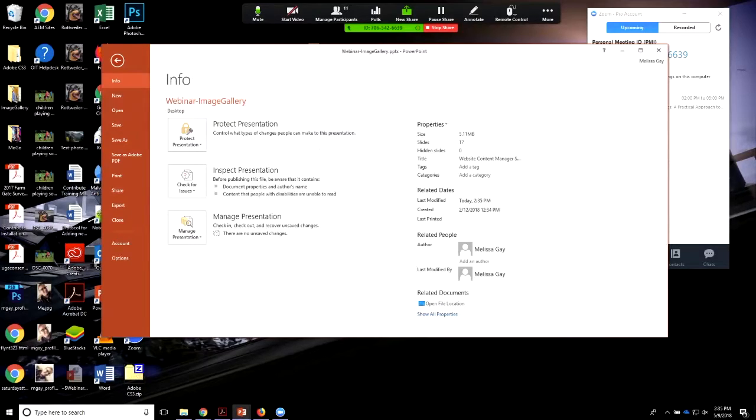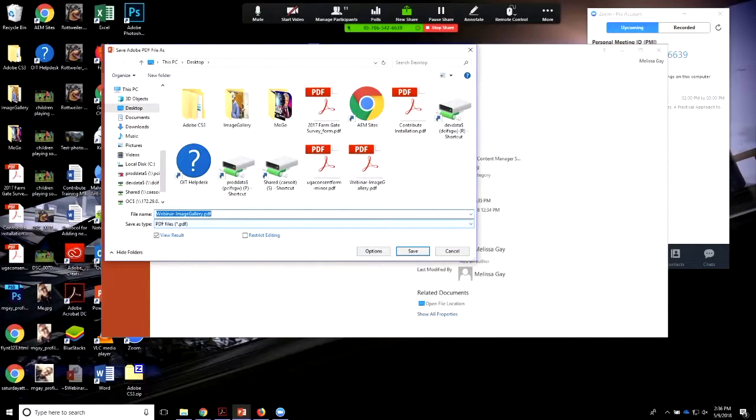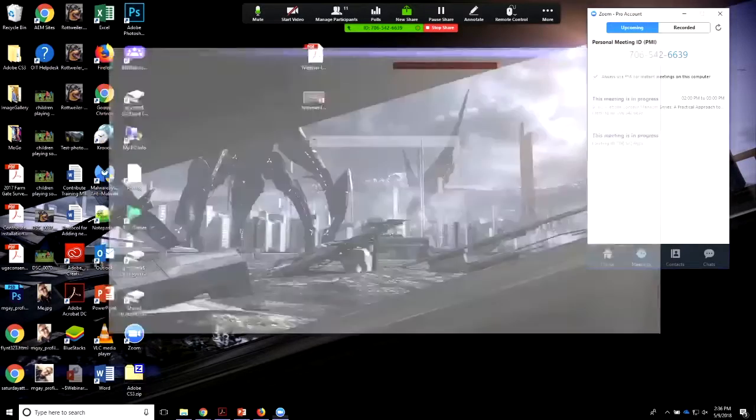We really don't recommend sharing PowerPoints on your websites. So another option that you can do, and the preferred mode of sharing PowerPoints, is save as an Adobe PDF. So if you click on that, I've already got one saved, so I will add the number 2 there and save. And it's going to publish as a PDF.